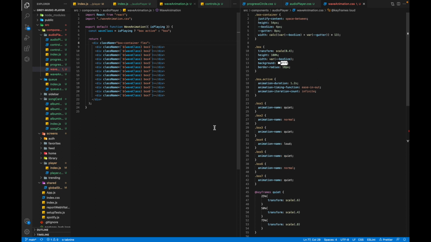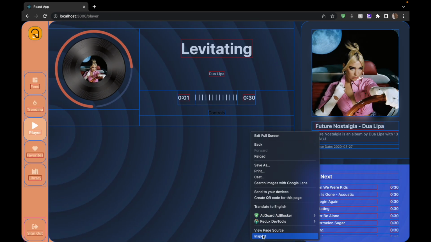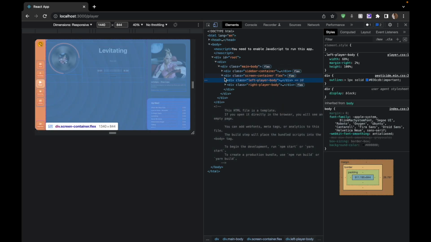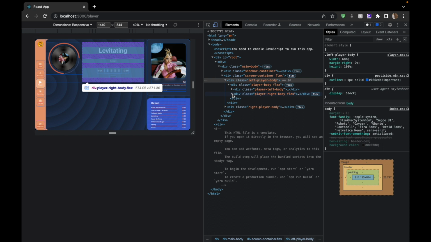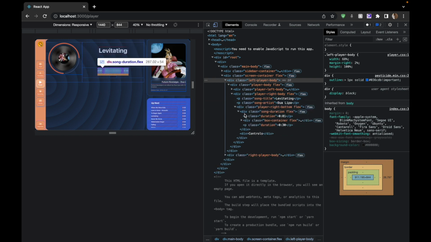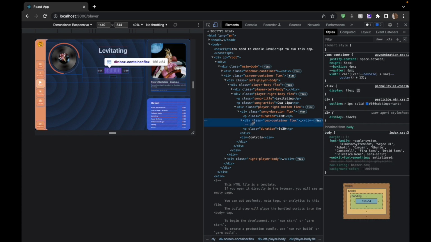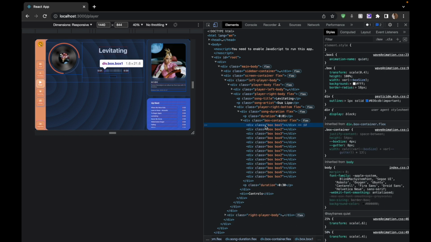Alright, so box active is true, and we have set is playing to be true from there. So this should be box active only. Let's go here and inspect the element and see what classes are being applied. So in the left body, the player body, in the right body, we have the song duration. Inside that, we have the box intended. Alright, so is playing is not being set to true yet.